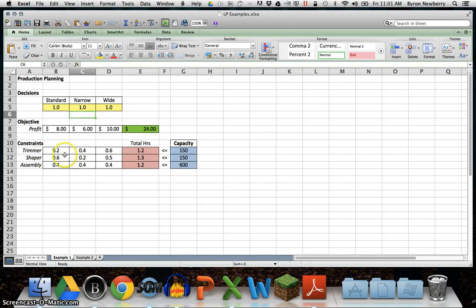Then we have our constraints. We have how much time it takes in the trimming operation for each type of bookshelf, how much on the shaper, and how much assembly time. Again, in red, these are live calculations using the SUMPRODUCT command in order to determine the total amount of trimming time, shaping time, and assembly time needed based on how many we're currently manufacturing. Then we have our capacities listed here. This is simply so that I know the capacities. These less than signs here are just for me to remember that the values in red must remain below the values in blue.